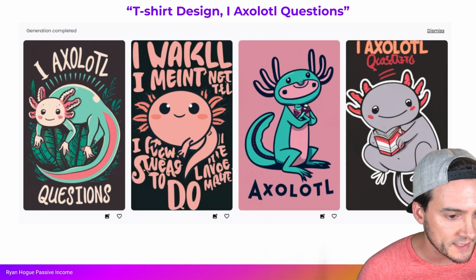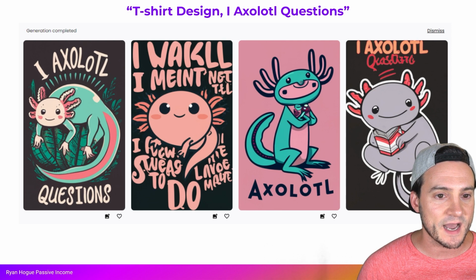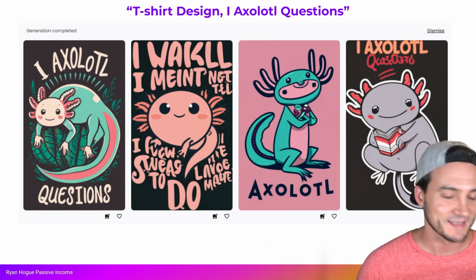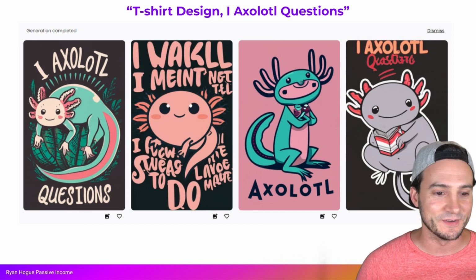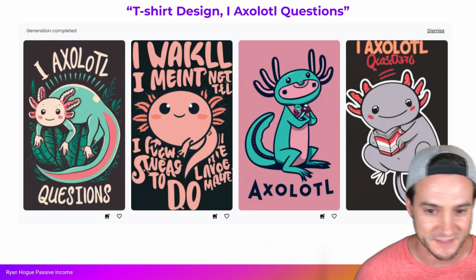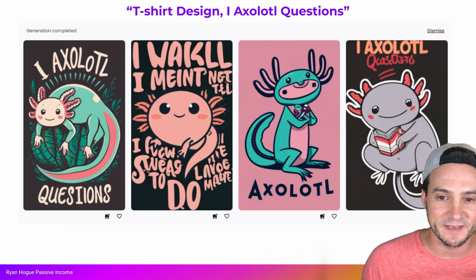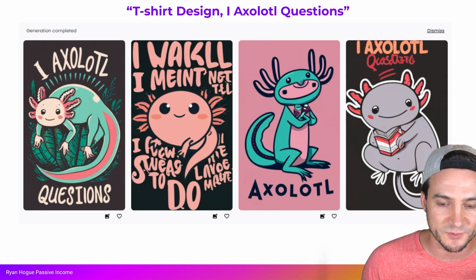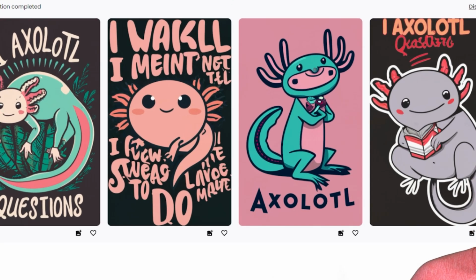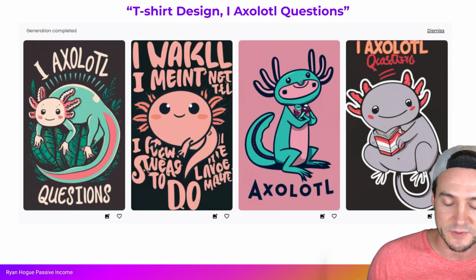Got the first one correct. Next one says, I wake, I mayn't not tell. It's got some weird attempts at spelling, but none of those make any sense to me. But the Axolotl graphic is pretty good. The third slot just says Axolotl, and it's got a kind of alien looking graphic, it almost looks like someone's wearing a bodysuit. And then the one behind me says I Axolotl, and then underneath it, scribble.